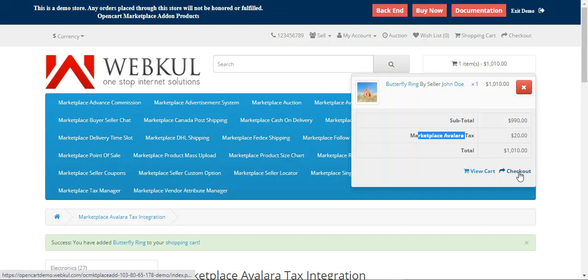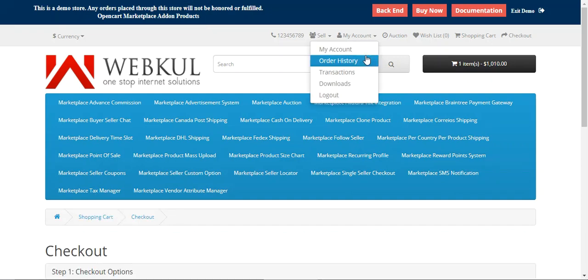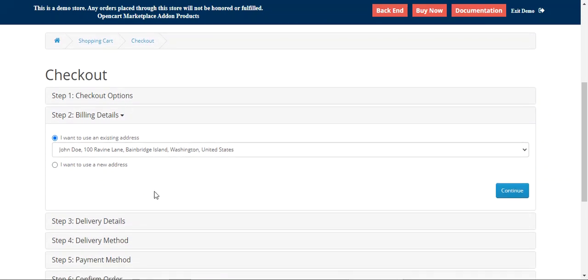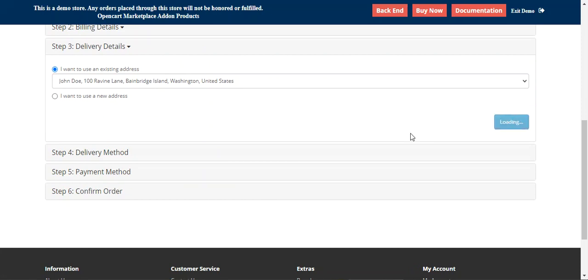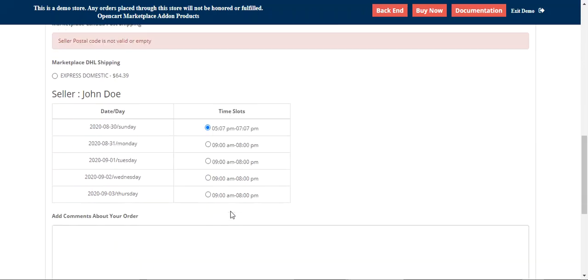Now the same can be checked before the placement of the order by the customer. So we'll place an order for the same, and I've actually logged into my account, so there's no need to log in again. On the checkout, I'll be choosing my billing details, then the delivery address where I want the order, then we'll be choosing the delivery method, and here we'll choose the delivery type. So let's choose the flat shipping rate right now.